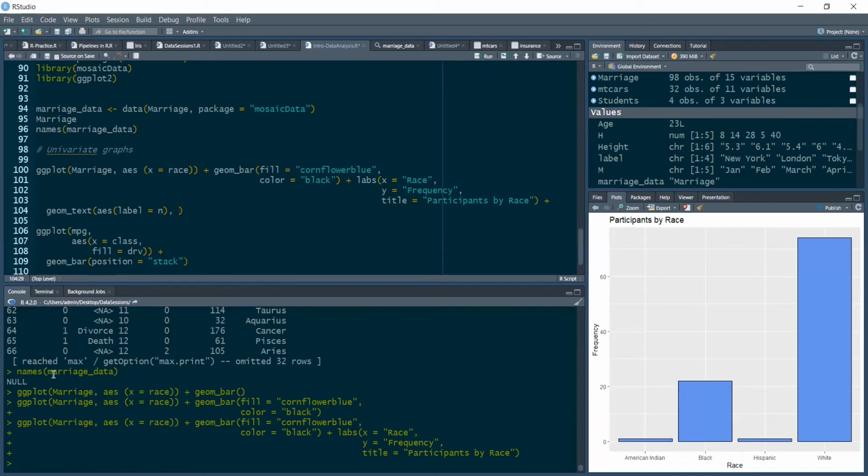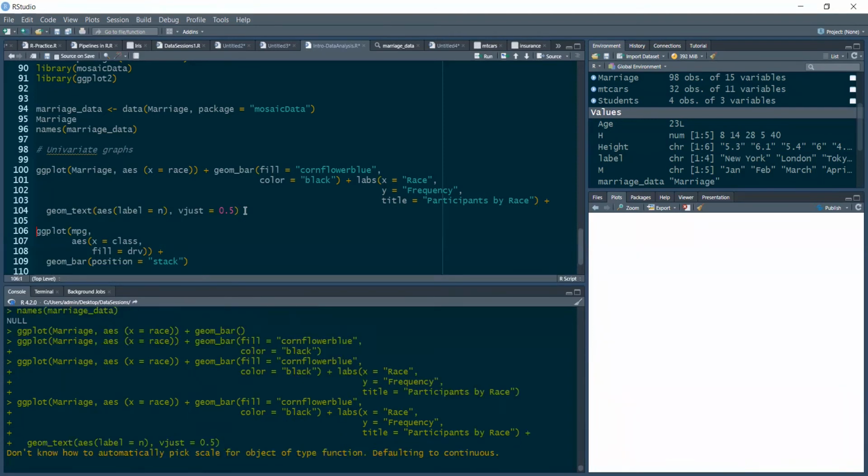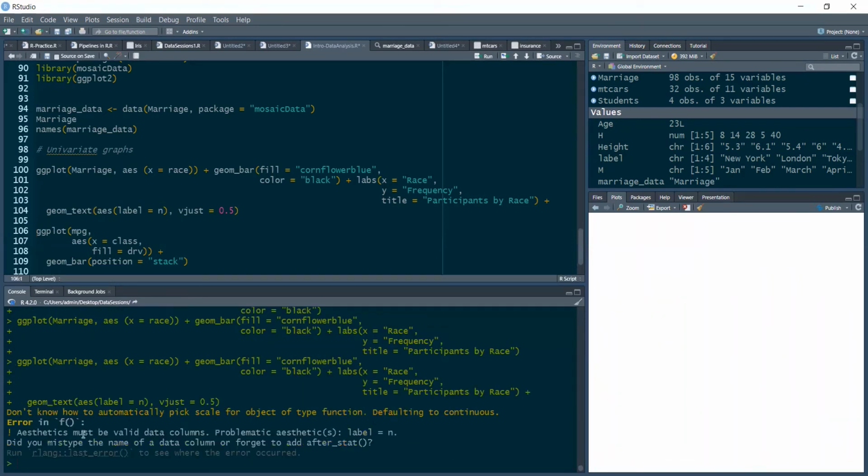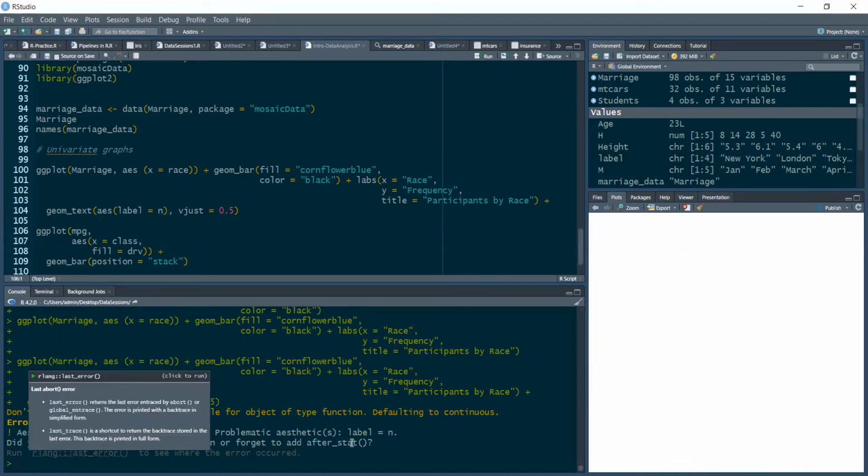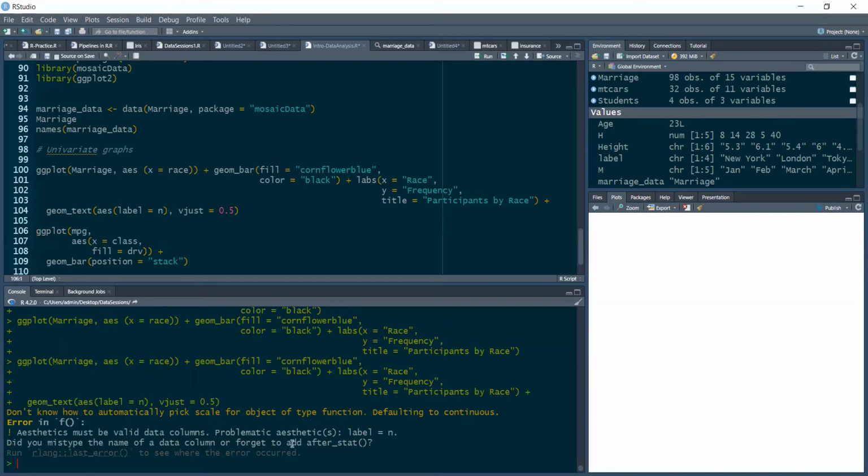Then I'll do something called vjust. I'll give it a value of 0.5. Let me see if that works. There is some problem. Let me read it. I'll add something here on the aesthetics. I'll say y equals n.